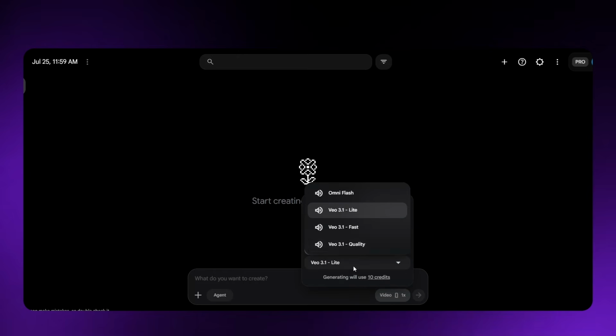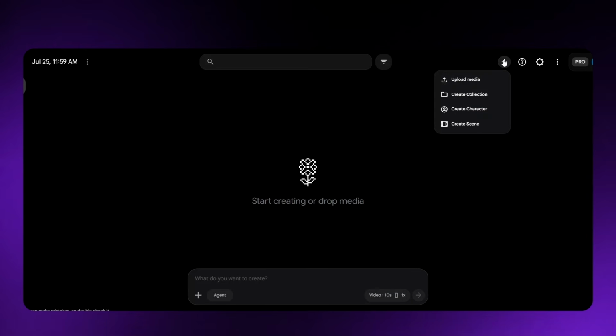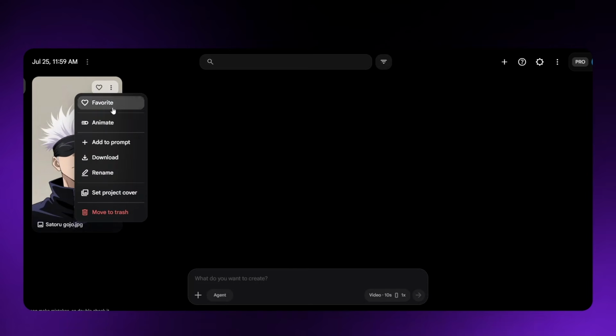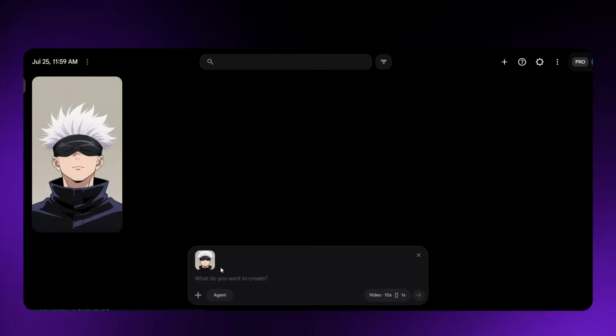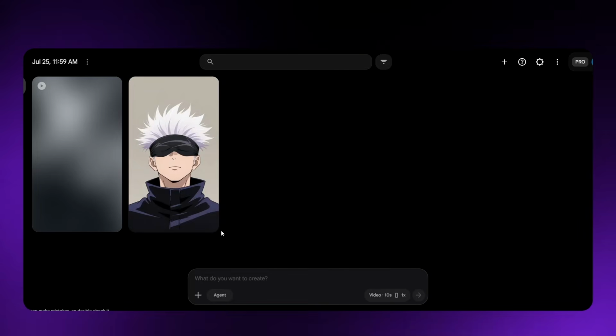Select the video option, choose Omni Flash as your video model, and set your preferred settings. Now click the plus icon and upload your character image. Once it's uploaded, click on the image, press the 3 dots, choose Add to Prompt, paste your generated prompt, and click Generate. In just a few seconds, your AI Thermocol sculpture video will be ready.